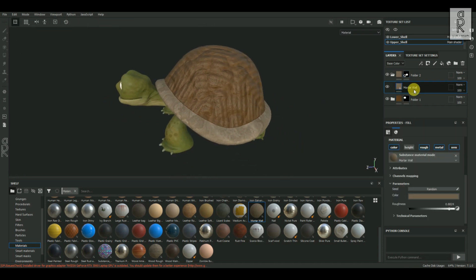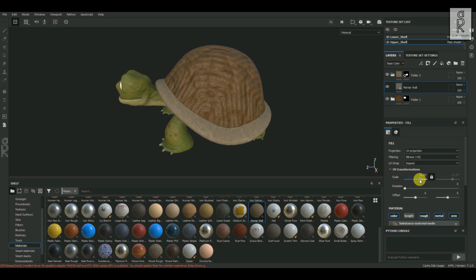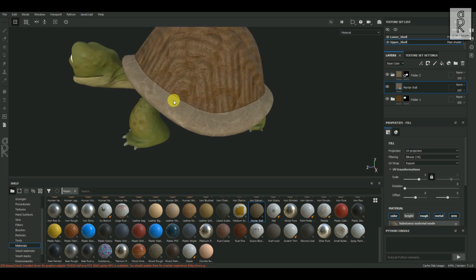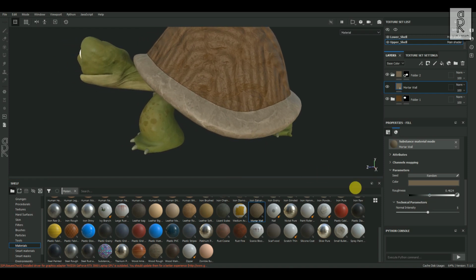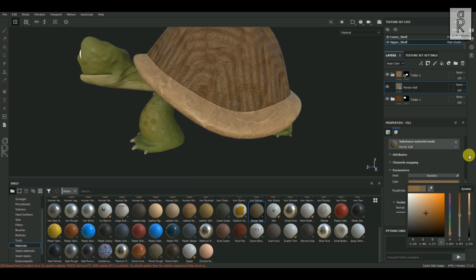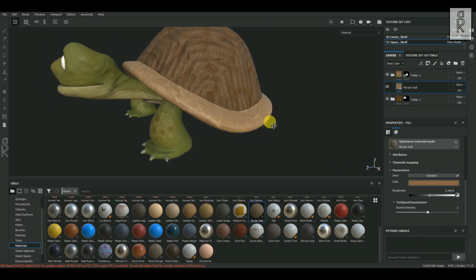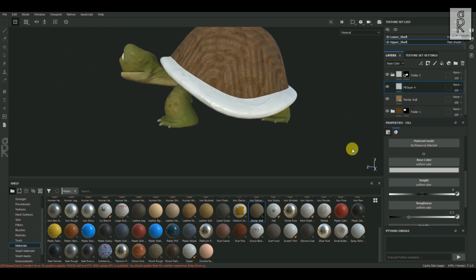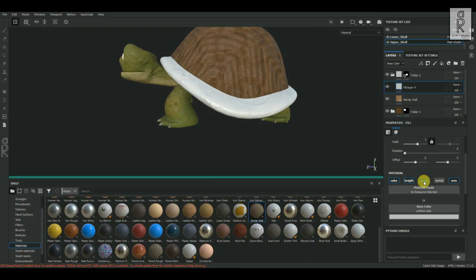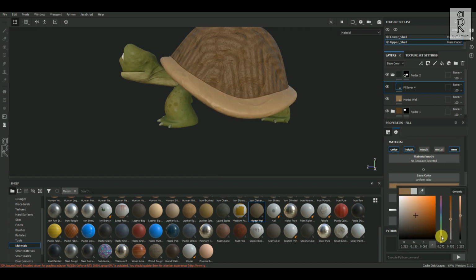Now select this material layer, and then I will increase the scale to 5. And then under Technical Parameters, I will keep the normal intensity to 5, and the roughness value around 0.4. I will keep the color a little bit lighter than the top part of the shell. Now add a fill layer on top of this material layer. Then I will turn off the metallic and roughness channel. I will keep the color a little bit dark over here.